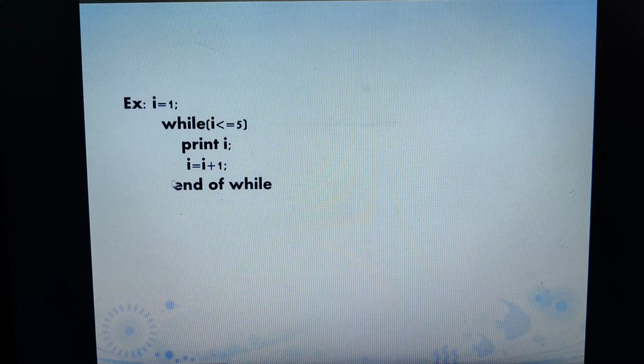4 plus 1 is 5. Again, 5 is less than or equal to 5, yes, still the condition is true. Once the condition is true, you print the I value, that is, 5 will be printed. Again, I gets incremented.